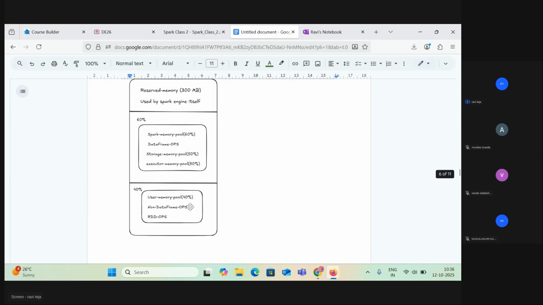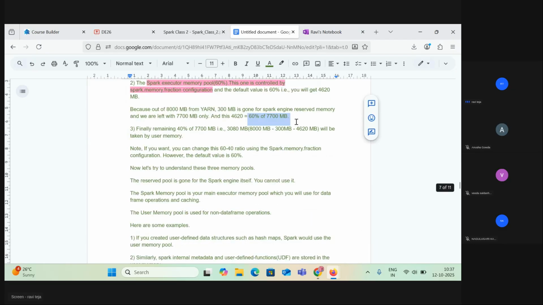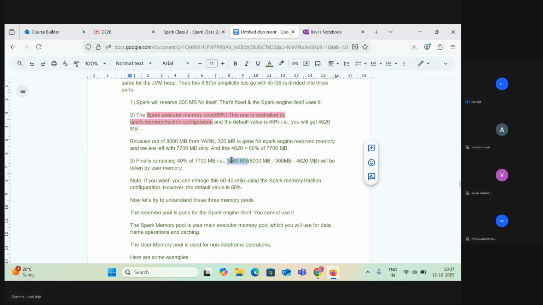And this is the user memory pool. This is the Spark memory pool. This is the user memory pool. Okay. So your 60% is in your Spark memory pool, and 40% will go into your user memory pool. What is 40% of 7700 MB? That will be 3080 MB. Now, if you combine this 3080, this 4620 and 300 MB, it will be 8 GB again. You'll get the final value. Okay, that's how these calculations happen.